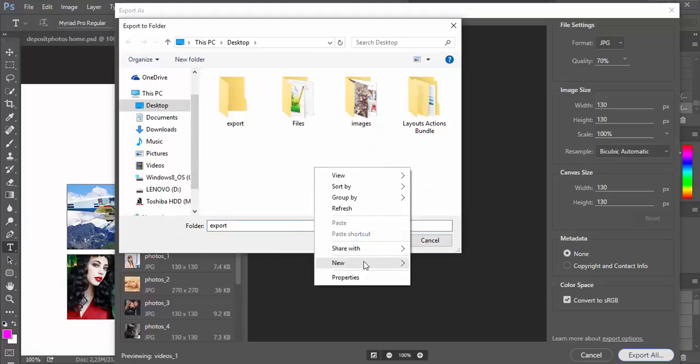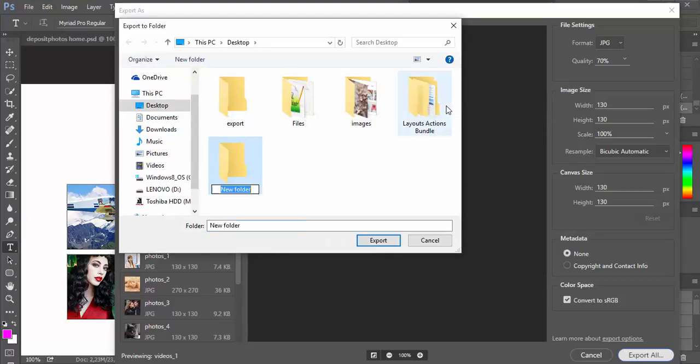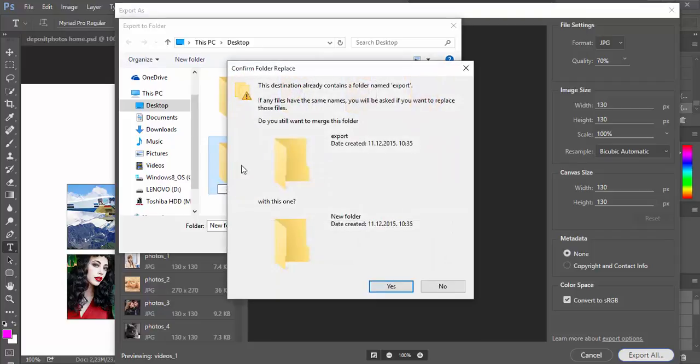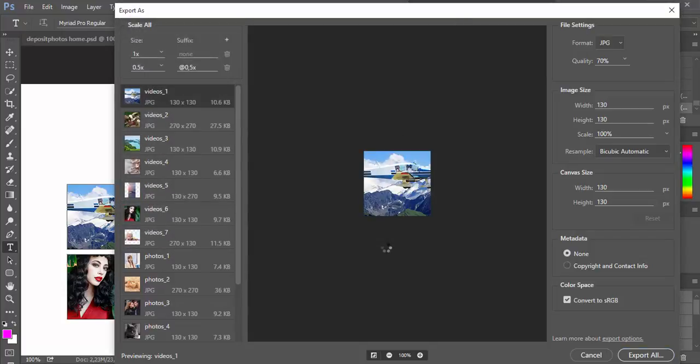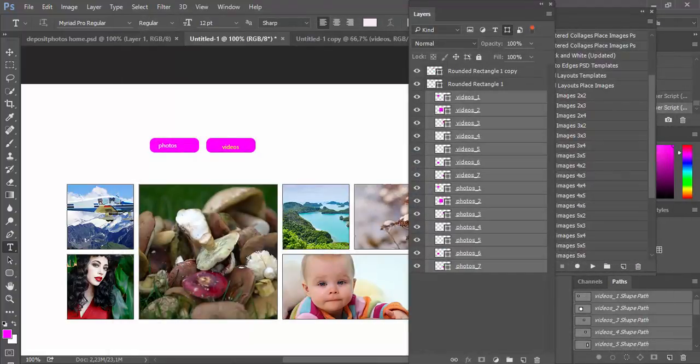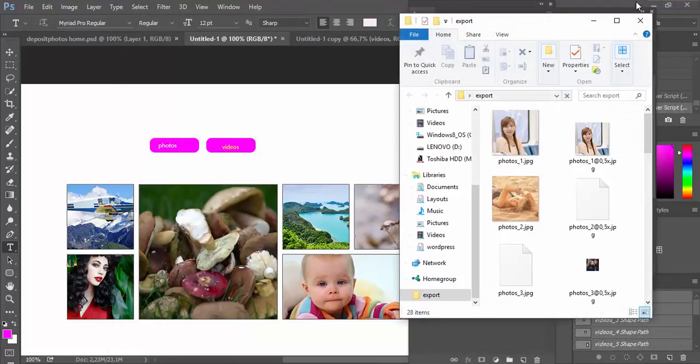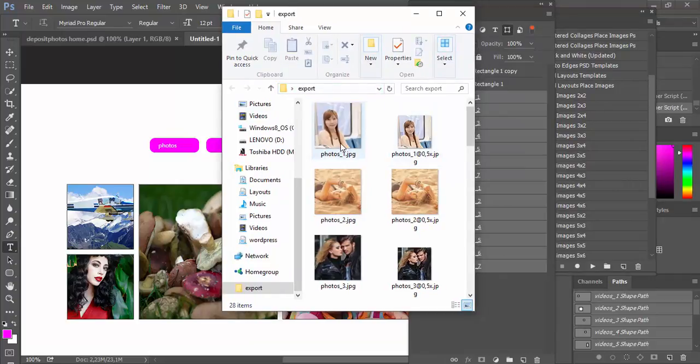And now I will create a folder which I will call export. And yes, I already have an export folder, so export all, and Photoshop will very quickly create all these images and export them in two sizes. As you see, photos, this is for photos tab number 1 and a smaller one, photos 2 and a smaller one.